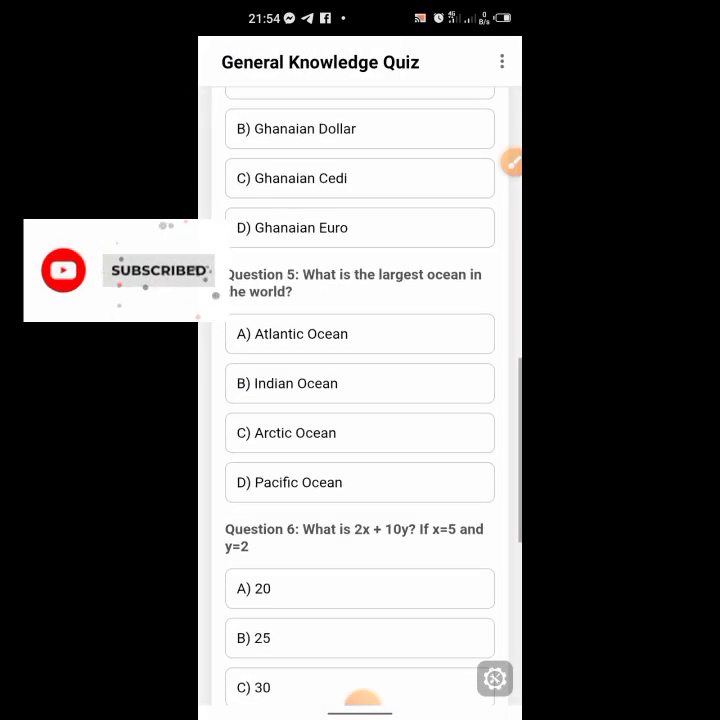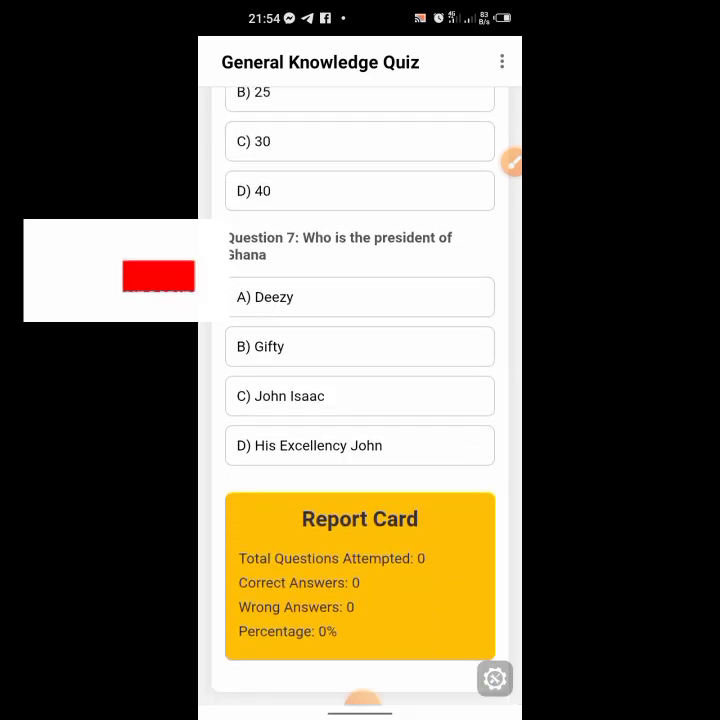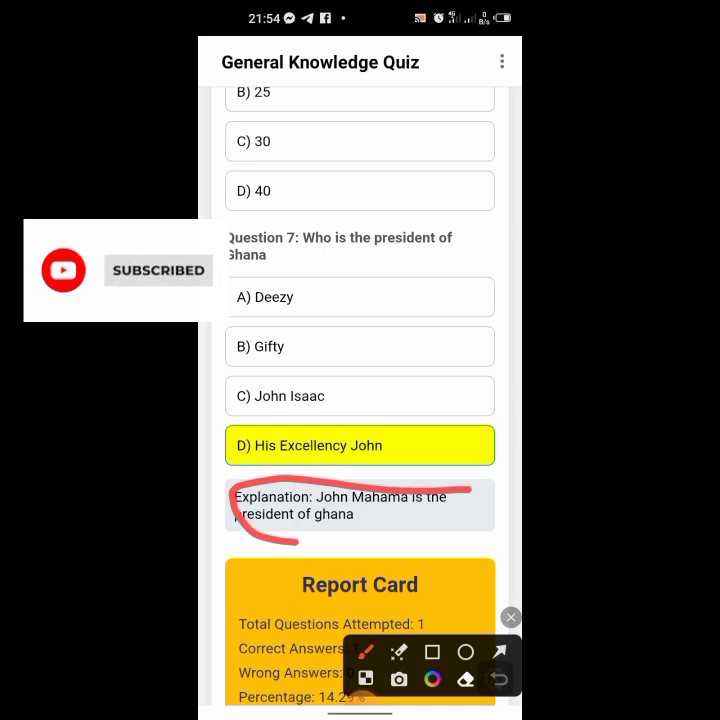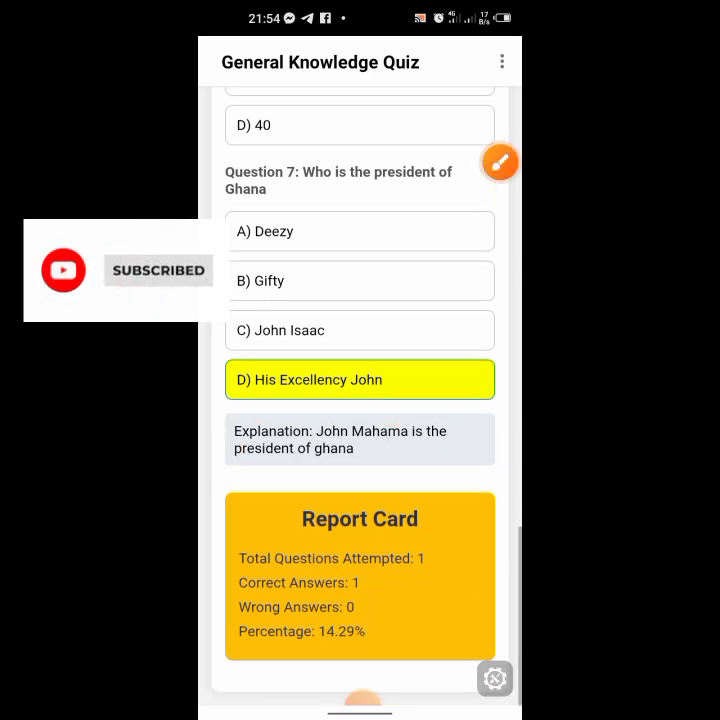So kindly follow these steps and you're able to achieve the same results. So let's check. Who is the president of Ghana? D. So the explanation, like we said, has reflected. John Mahama is the president of Ghana. This is very simple. Even if you don't have any knowledge in coding, you'll be able to achieve the same result. Just follow the steps carefully.